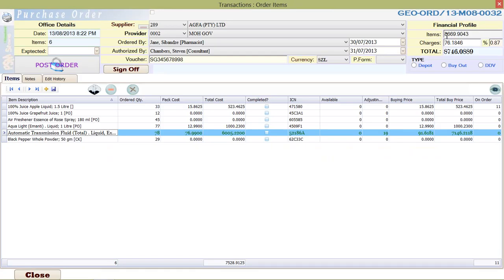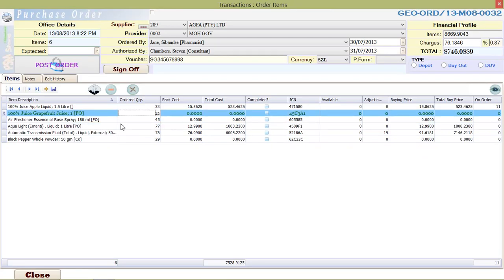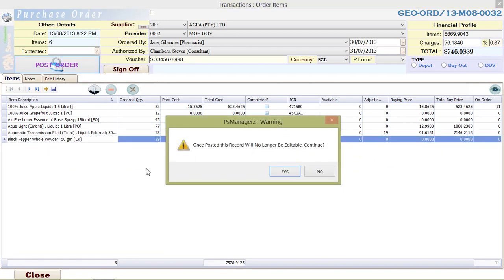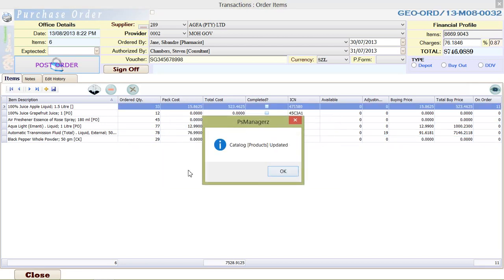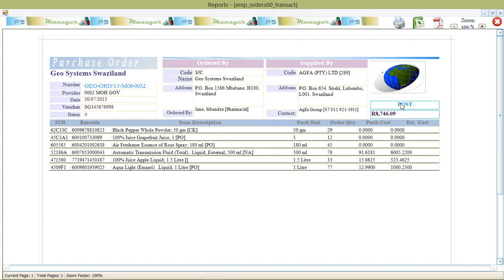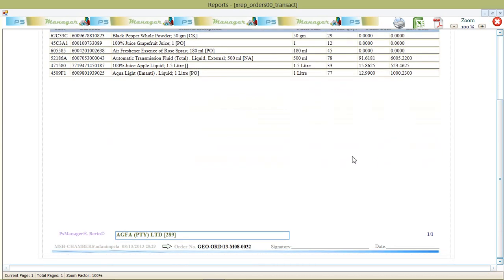I'm going to close this and I'm back to my order. If I feel I'm sure, I can then post the order. Once I do this, this record will no longer be editable, and this is really what I want to do. So should I do that? Okay, yes, there it is, posted. So I can then finally do the final printout, which I can tell from here that it is posted. It's no longer draft, and there it is.